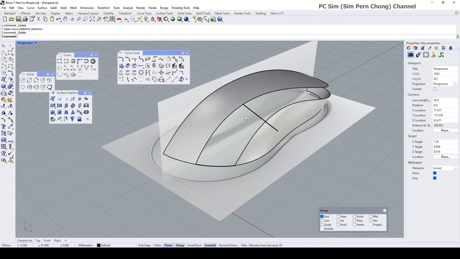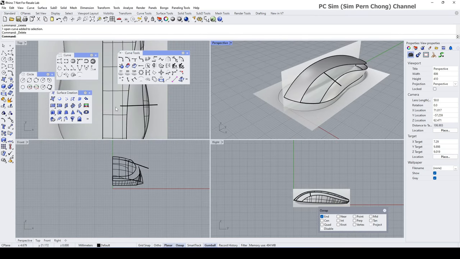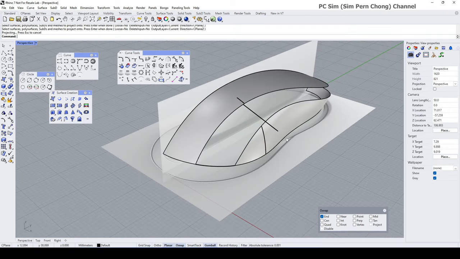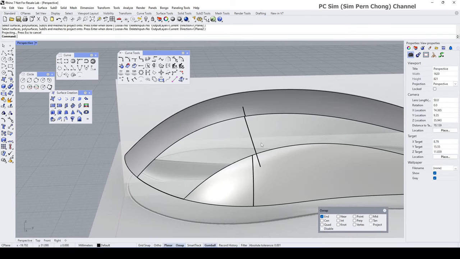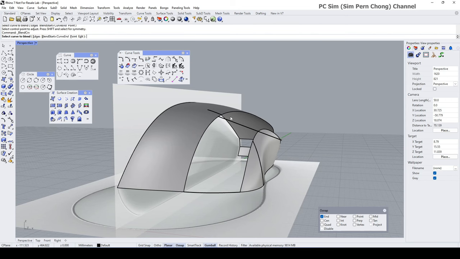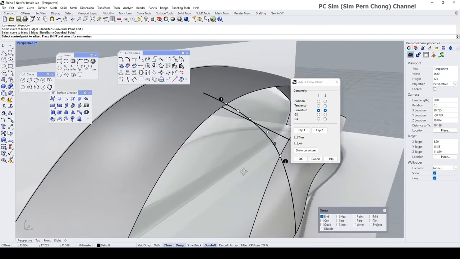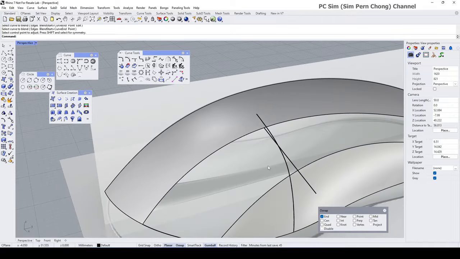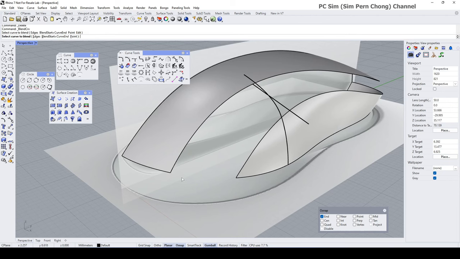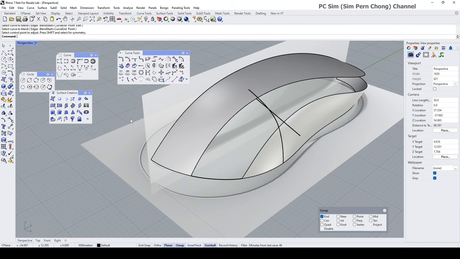Delete, delete. Project. Just vertical blend. Oops. Let me create a new blended curve.